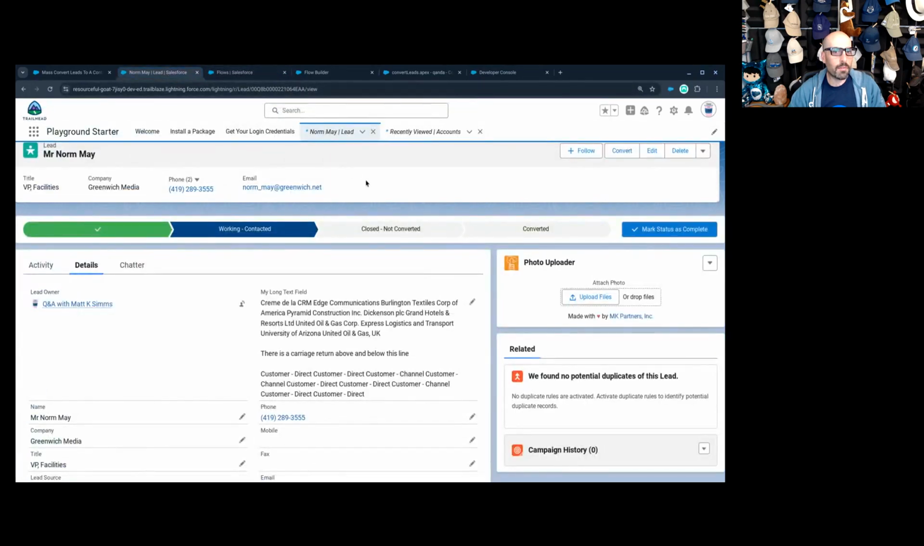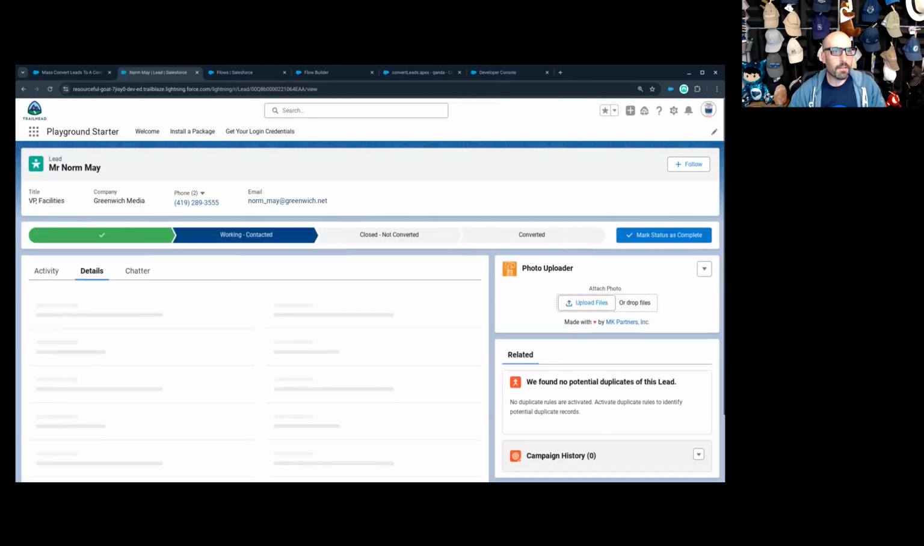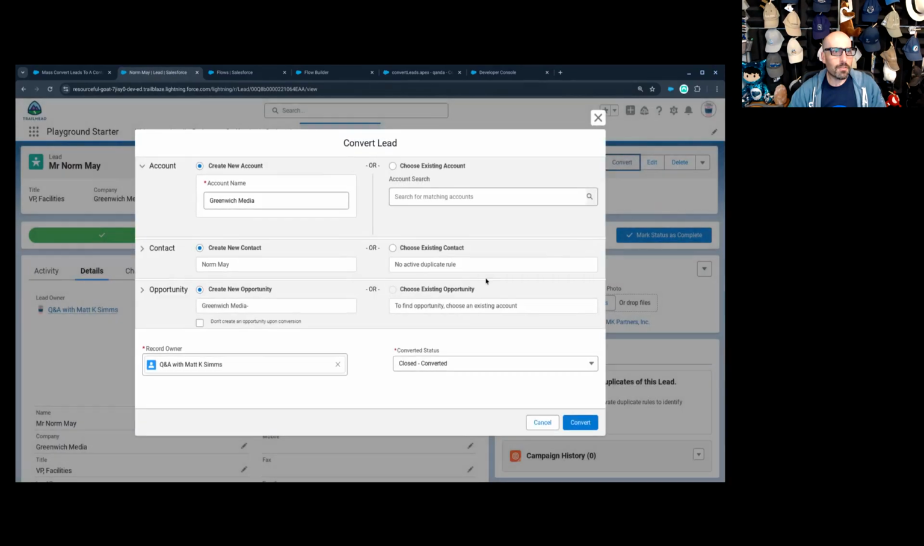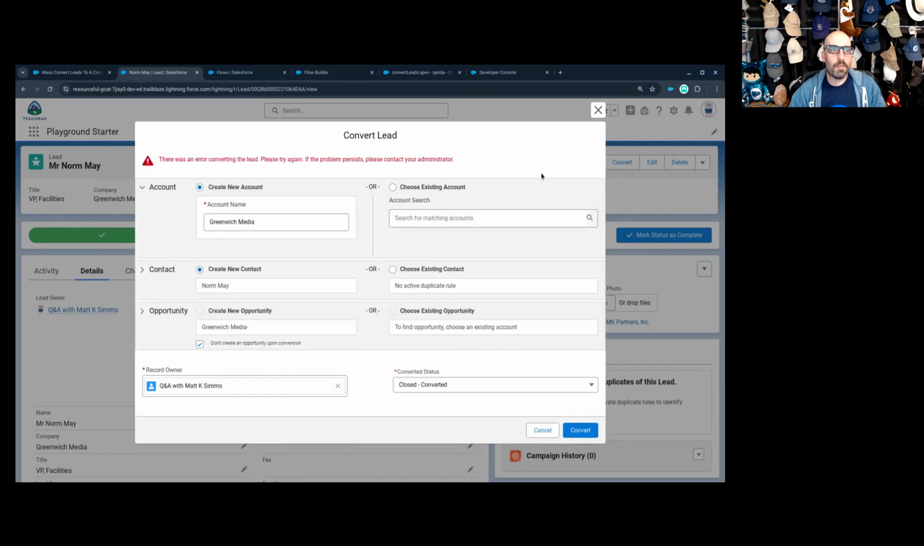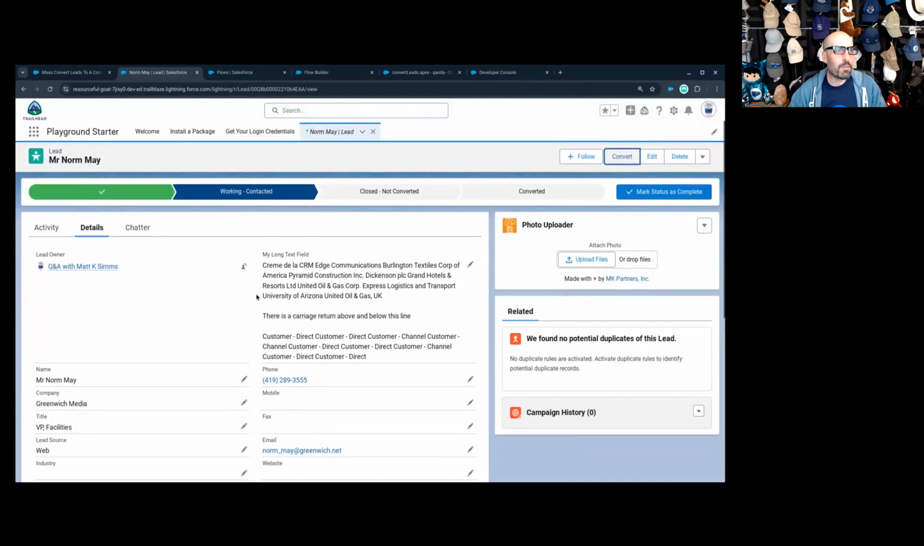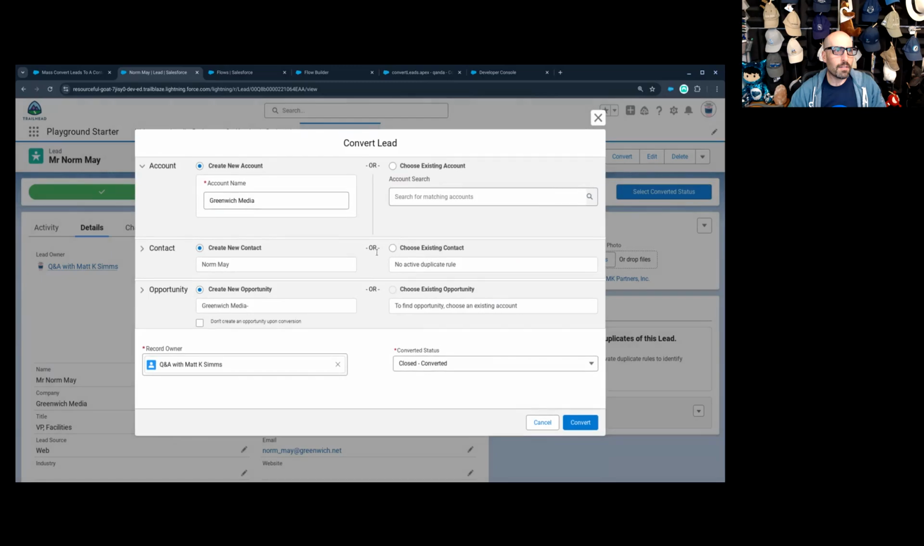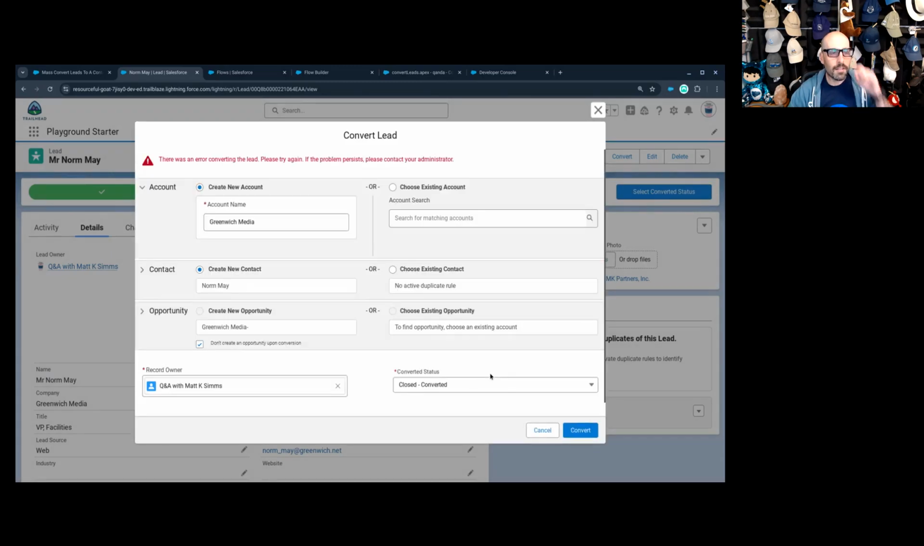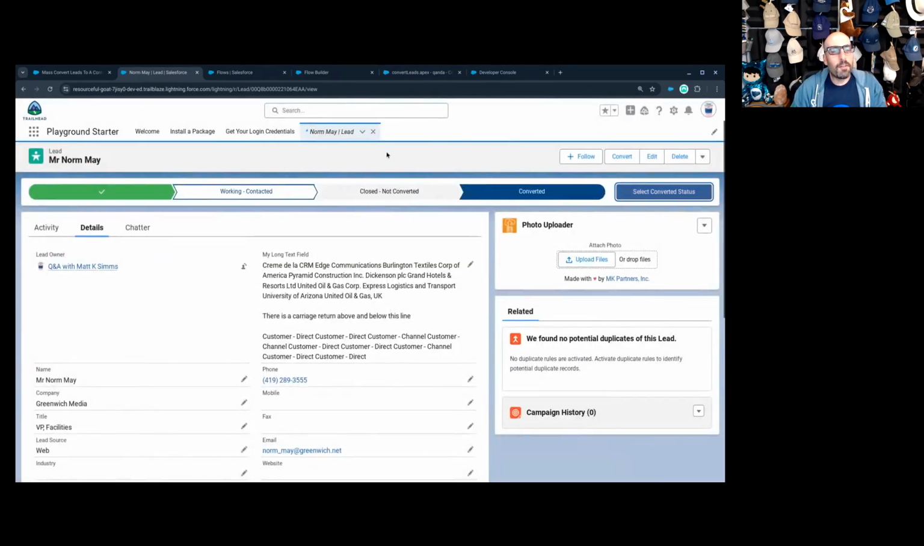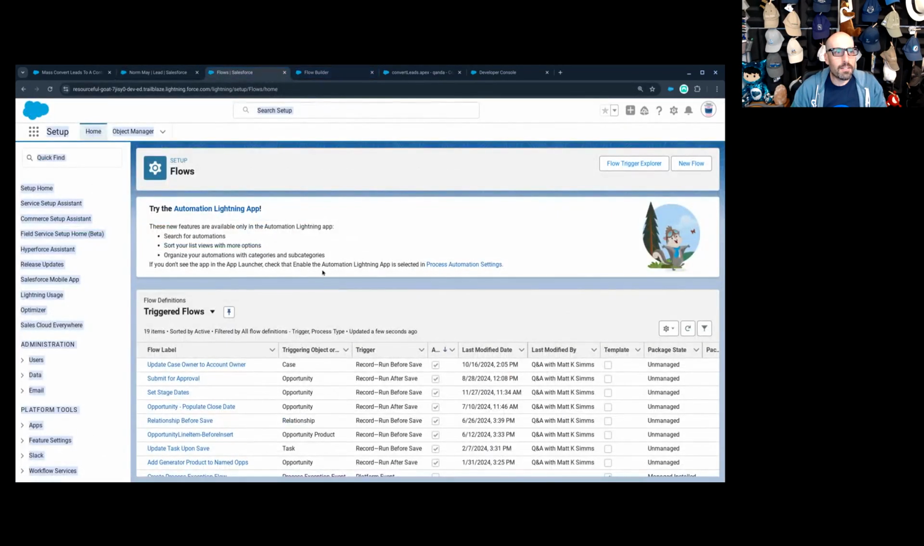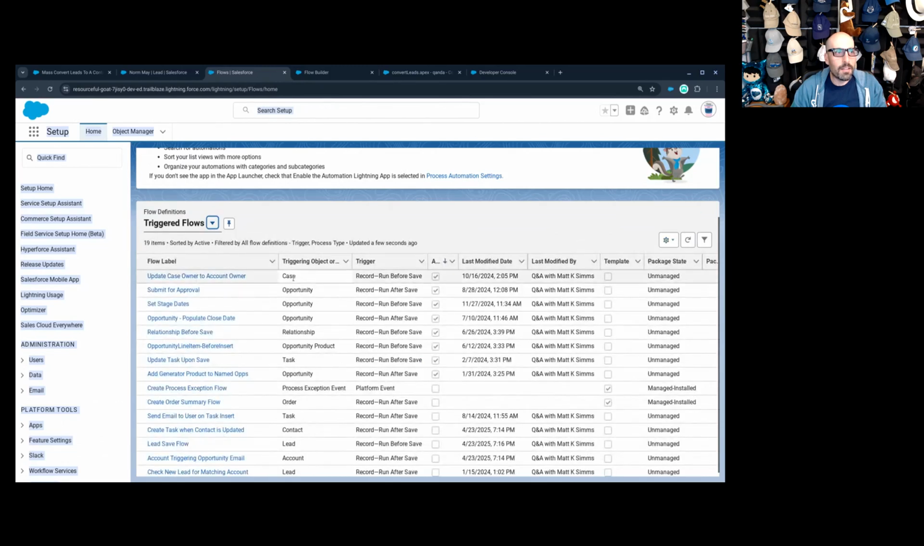Okay, let's try converting this. Well, what is going on? That is interesting. Okay, could it be something about norm? I don't think so. Look at that. Well, it could be something in this org. That's definitely a possibility, that something in this org is not great. But it's not going to be one of these flows.